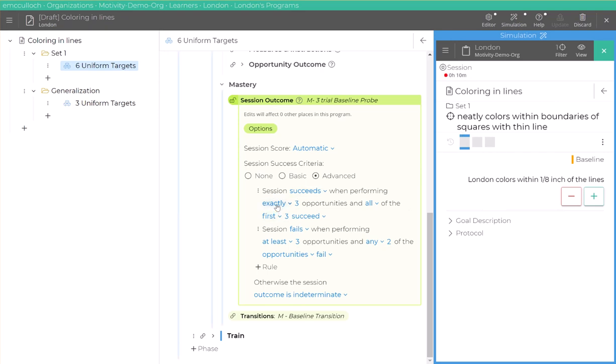succeed when performing exactly 3 opportunities and all of the 3 opportunities succeed. So it's a 3 trial baseline. So that's why we named this parameter 3 trial baseline. And we also have put a rule in place here where the session fails when performing at least 3 opportunities and any 2 of the opportunities fail. So basically any one of these fail, then the baseline fails.